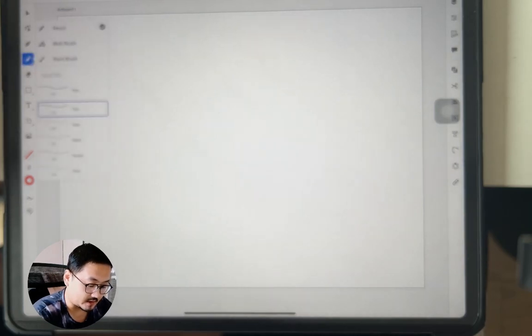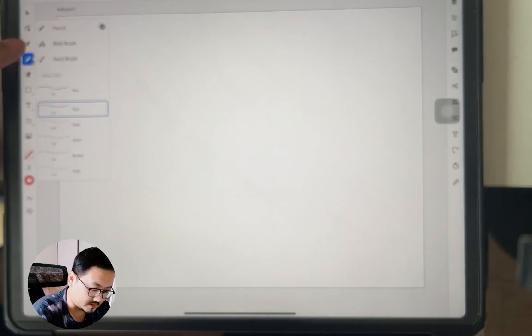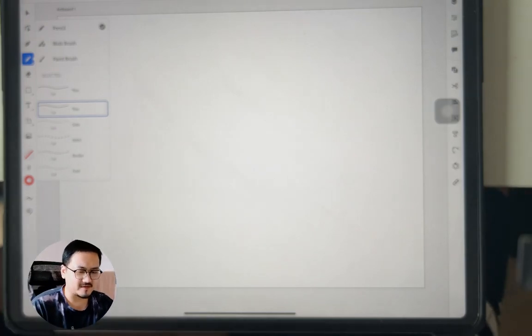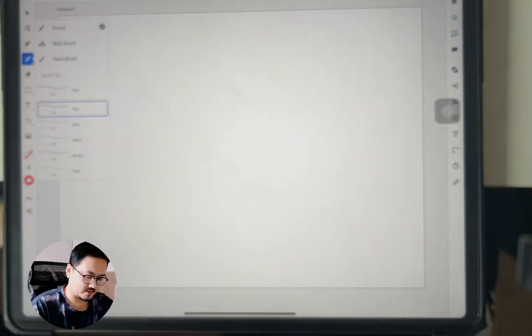Alright, let's continue our journey of Adobe Illustrator. So let's talk about other than pencil. If you click and hold it here, we've got not only the pencil, we've got this blob brush as well as paintbrush. So what's the difference between blob brush and paintbrush?